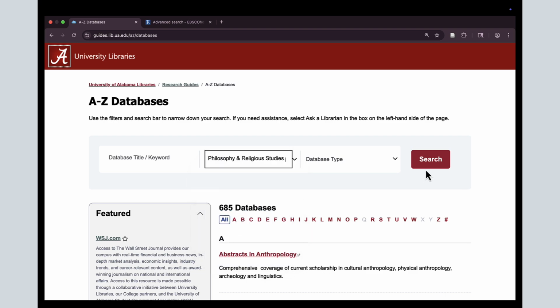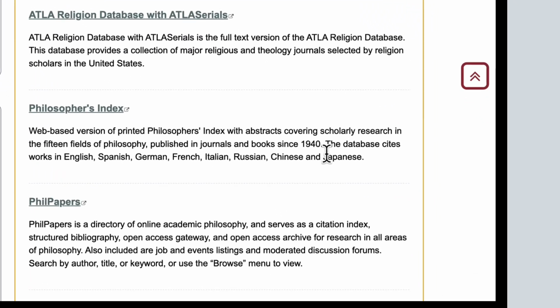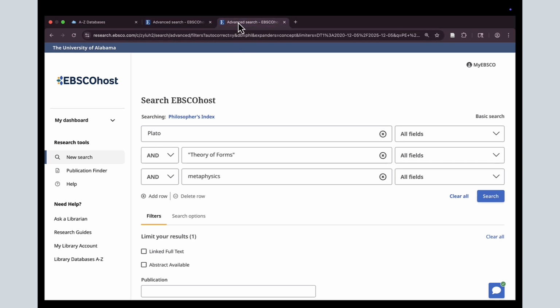Philosopher's Index includes journal articles, books, and dissertations with abstracts written by philosophers, and it covers scholarly research in multiple languages, making it a reliable source for both beginning and advanced projects. Use the advanced search to enter your keywords and connectors such as and, or, and not. Place exact phrases in quotation marks. For example, if you're exploring Plato's theory of forms, search for Plato, theory of forms, and metaphysics.